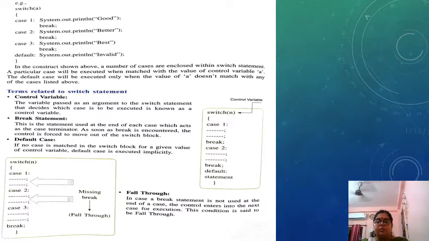Now fall through, it is very important. It is directly asked in your board exam: what is a control variable, what is the break statement, what is the default case in switch.